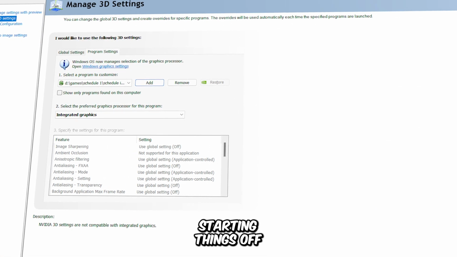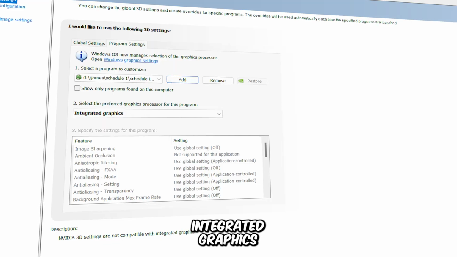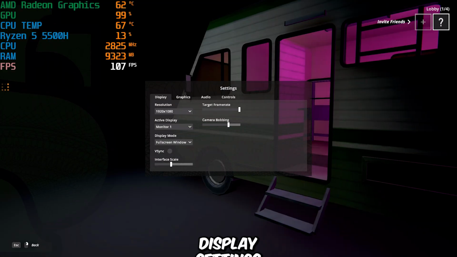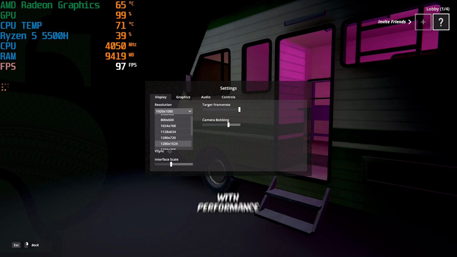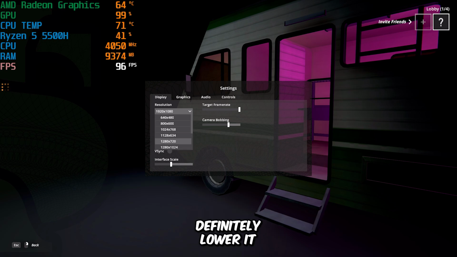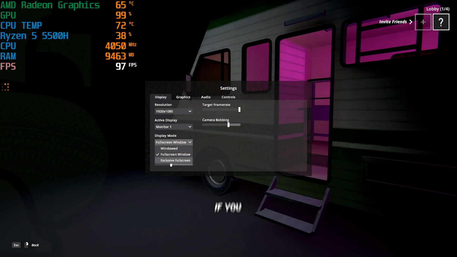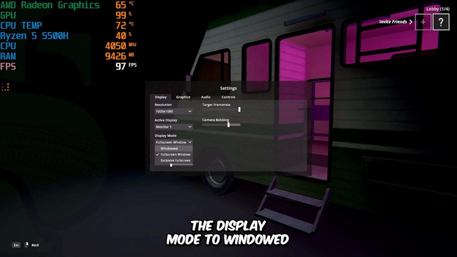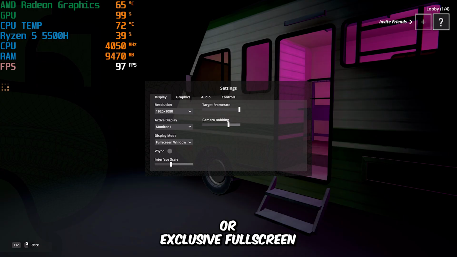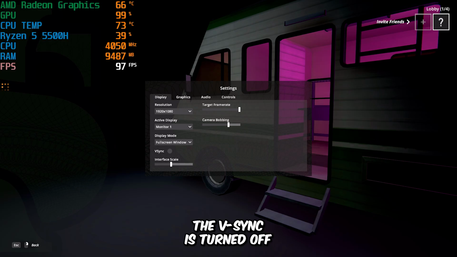Alright, so I'm starting things off by running the game on my integrated graphics. In the display settings, the resolution is set to 1080p. Now, if you're struggling with performance, you can definitely lower it, but I'm going to keep it at 1080p for now. One important thing I noticed: resolution changes only work if you switch the display mode to windowed. If you leave it on full screen window or exclusive full screen, the resolution won't actually change, which is kind of a downside. VSync is turned off, and the target frame rate is set to the maximum.